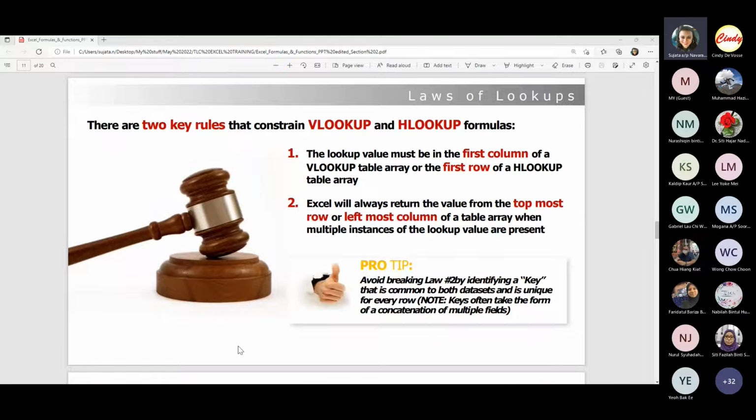All right. So there are two very, very important rules that you need to remember when you use VLOOKUP and HLOOKUP functions. The first is that your lookup value has to be in the first column if you are using VLOOKUP, or the first row if you are using an HLOOKUP, of your table array.